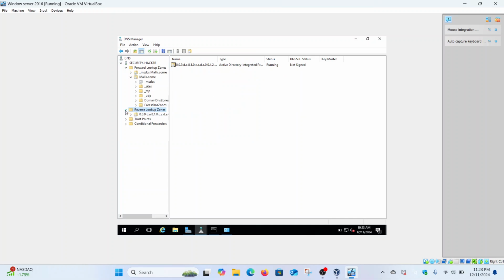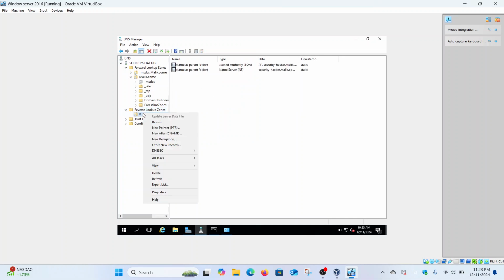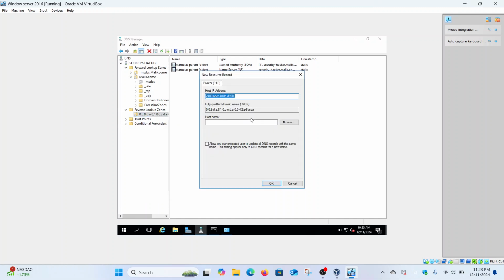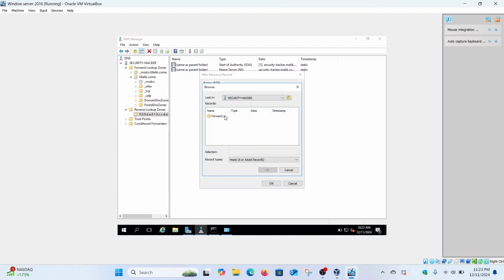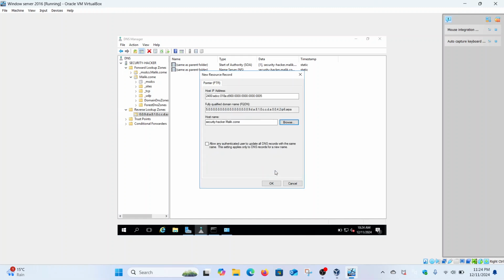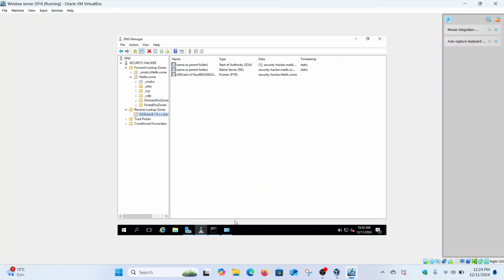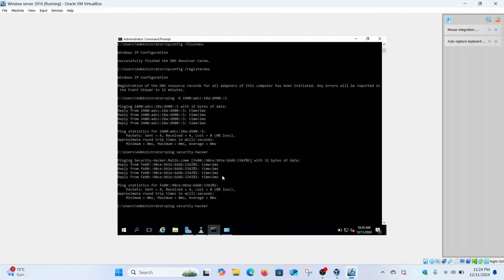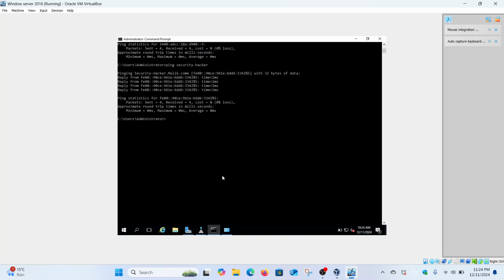After we finish this, just expand this, click on this, and then we'll go to the new pointer. We need to browse to the security forward lookup zone malik.com, and then just scroll a little bit to where it says static. We need to add that. Click OK. This is how it looks. Click OK. Let me check one more time with nslookup to see if the server now shows malik.com instead of unknown.